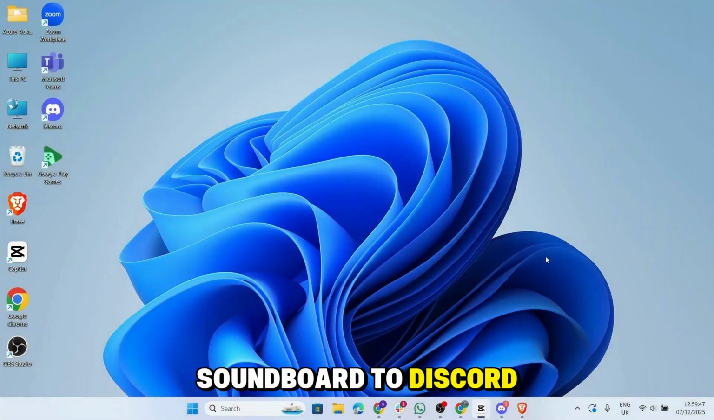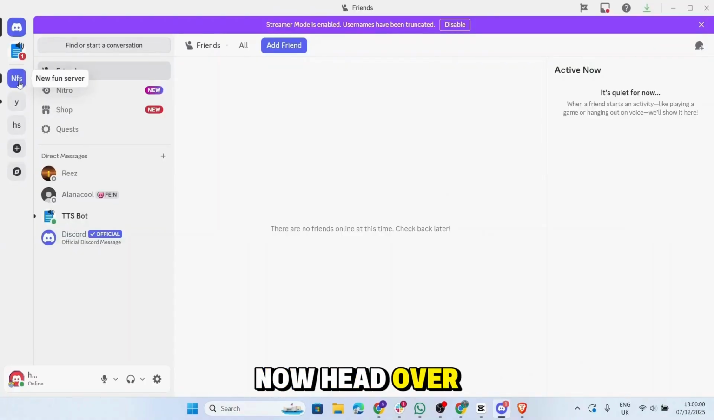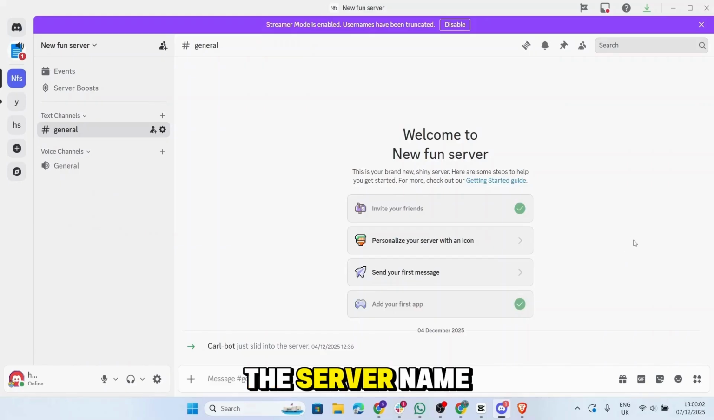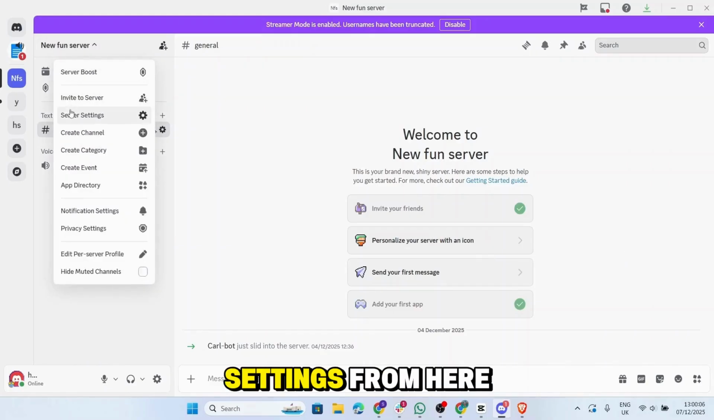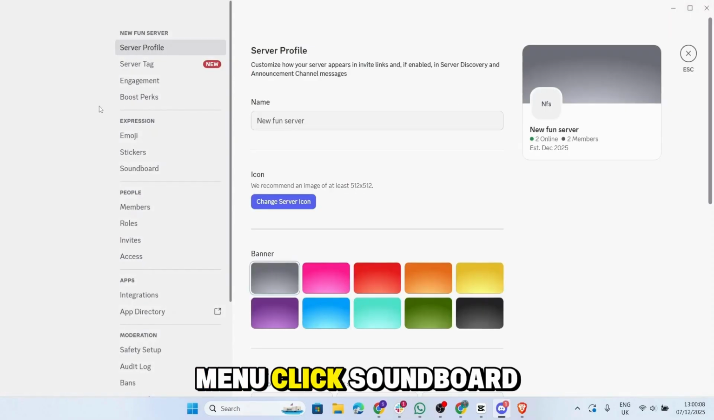Add Soundboard to Discord server. First, open up your Discord app on your desktop or mobile device. Now head over to your server. Then click on the server name. Now select server settings from here. From the left menu, click Soundboard.